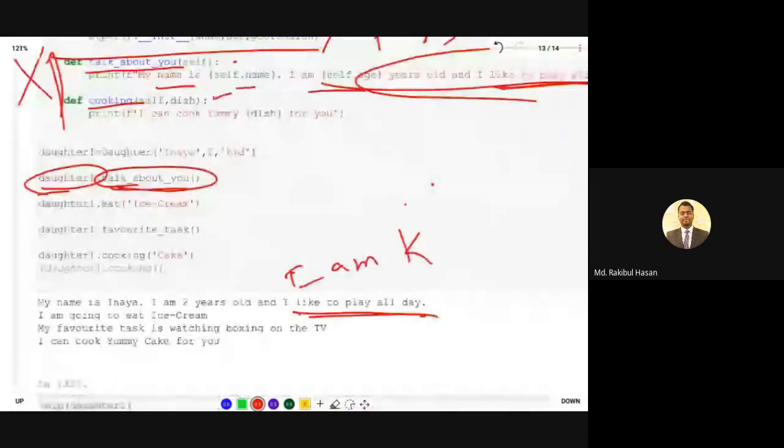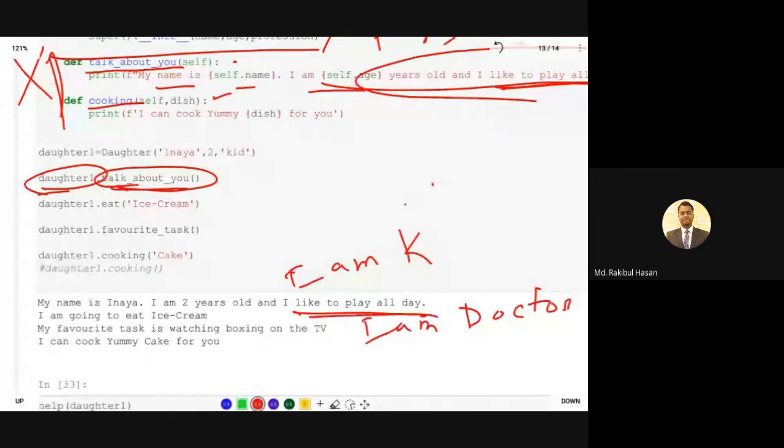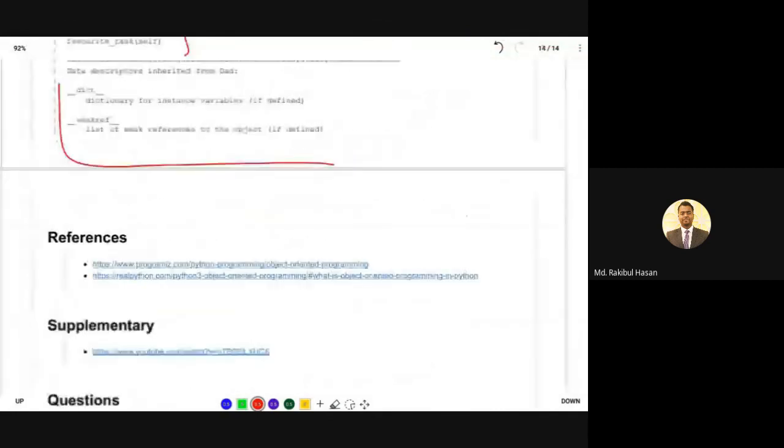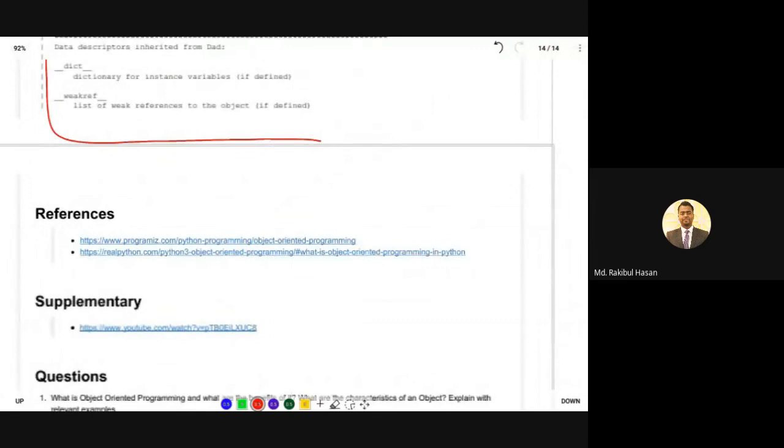For mom it will print I am doctor. Previously the mom was doctor. And for dad, if you call the same function, it will print I am engineer. So that's why this is an example of method overriding. So that's all for object-oriented programming.